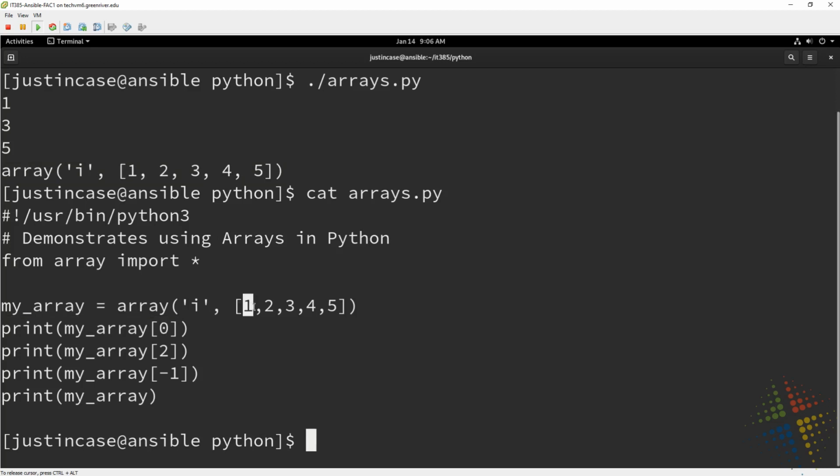Remember, we always start counting at 0, so that means that it should be returning the number 1, which we get right there. We then say return index number 2. So if this is 0, that's 1. This is 2. We should have returned the number 3. And we see right there, we did in fact return the number 3. Awesome.